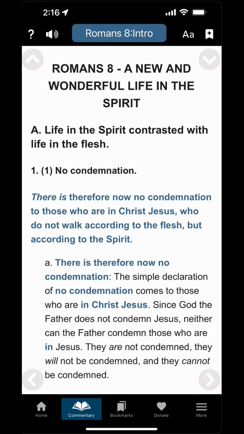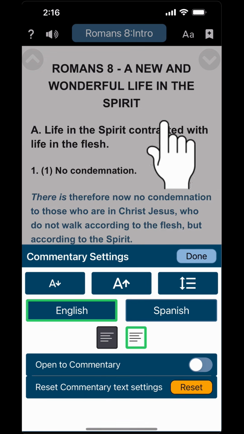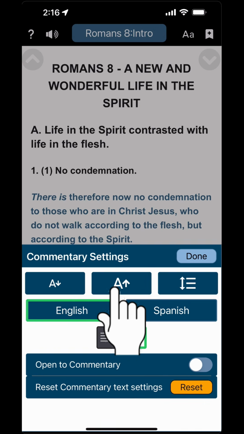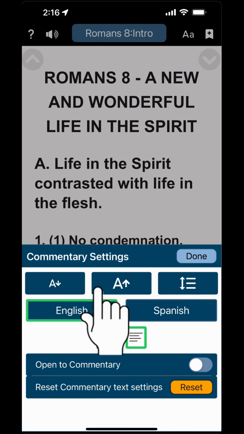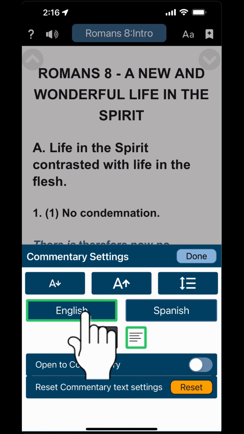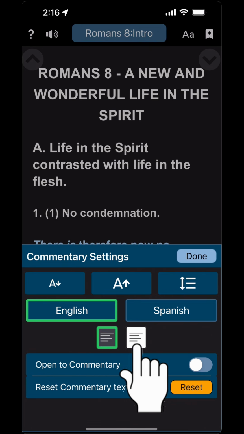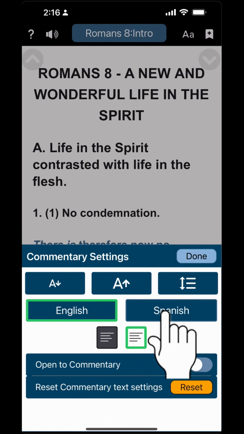To adjust the commentary text settings, press the AA icon. As you adjust the font size, line spacing, language, or night and day mode, the text changes immediately. Choose your preferred language here.